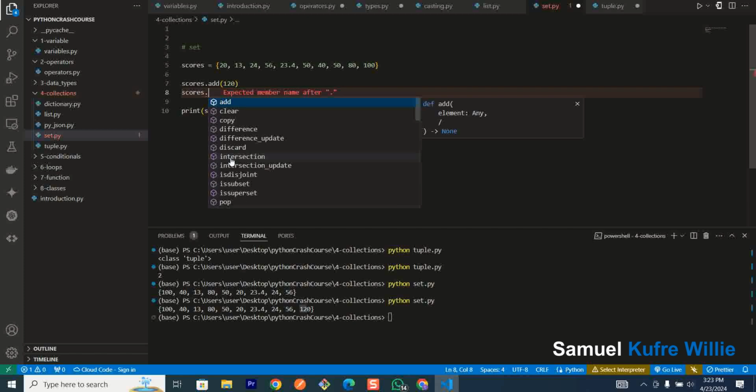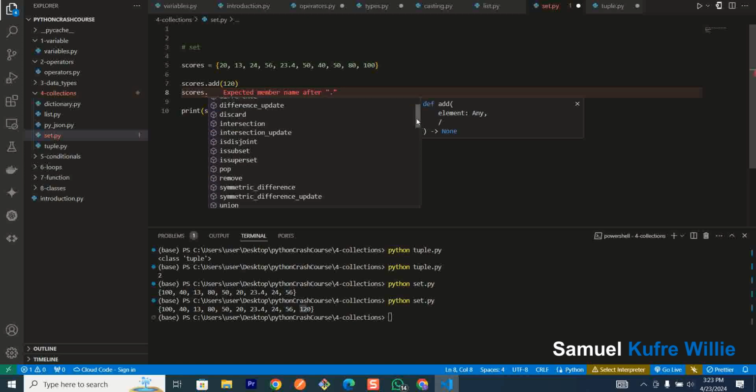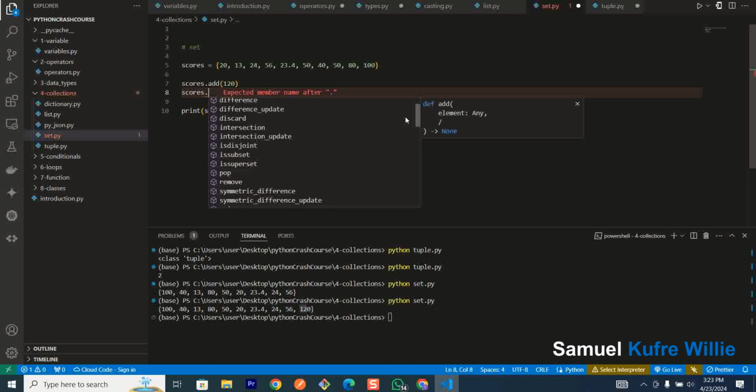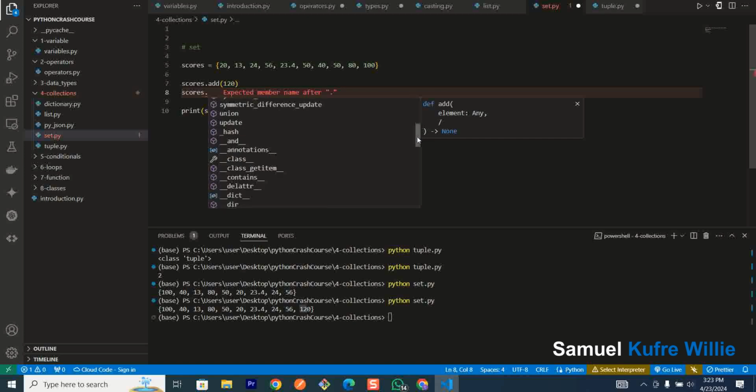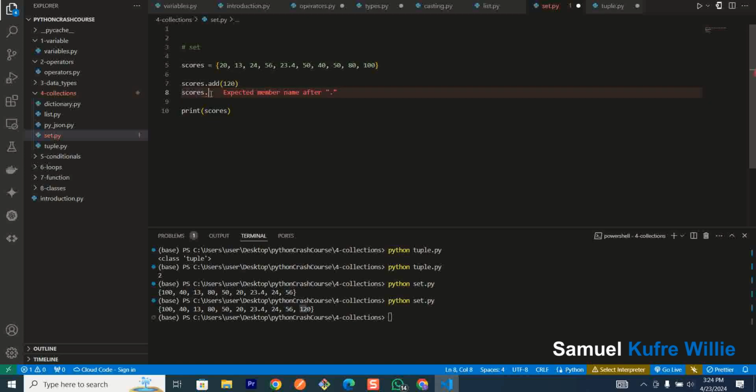Okay, we have intersection, we have intersection update, we have discard, we have difference update, we have copy, we have clear. Clear essentially just removes everything in that collection. Pop will remove the first item. It's just like the inverse of add. Then we have remove, which will remove at a particular location. We have update, we have union, and so on and so forth. So I encourage you to try to see all of the things you can actually achieve at that particular point.